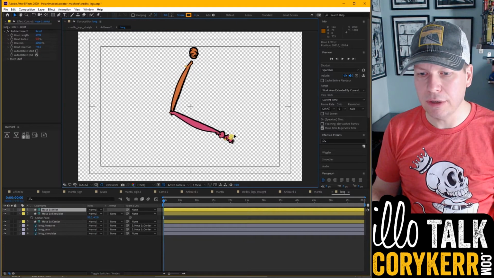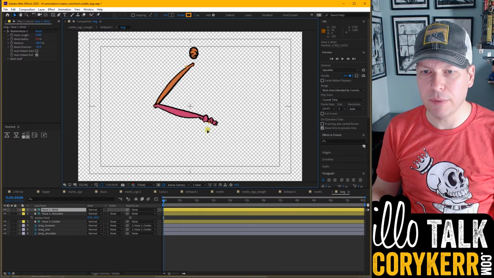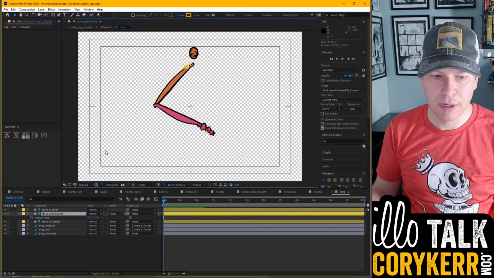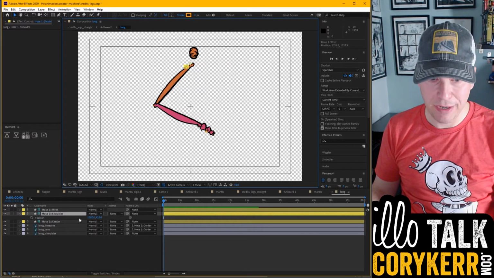Anyway, it's really cool. You can come in and attach things to this, and you can play with it, and you can do all kinds of different things. It is pretty dang awesome.